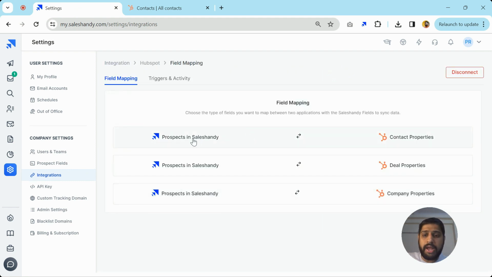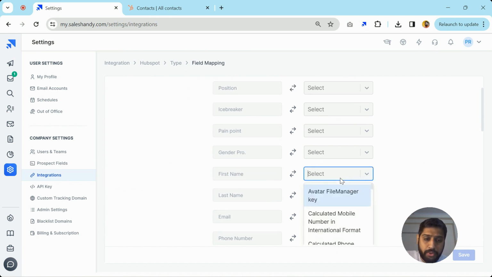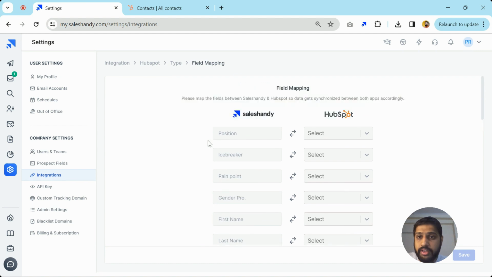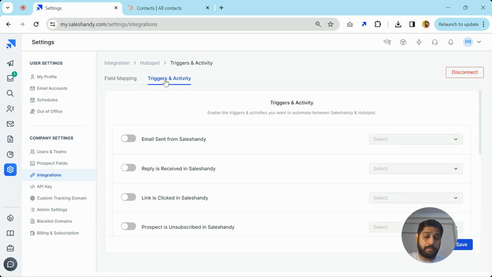So now you have to map your fields. Like if you use any custom fields in HubSpot and you want to map them with the default fields in Saleshandy, here you can do it. Maybe for contact properties, if you want to change anything, by default you are not using anything that is random. You're using anything that is already customized in HubSpot. So you can just go and change your fields over here, right? And when you are done with the field mapping, we can just go ahead and sync activities from Saleshandy to HubSpot and from HubSpot to Saleshandy.